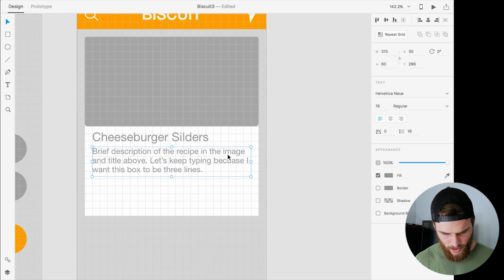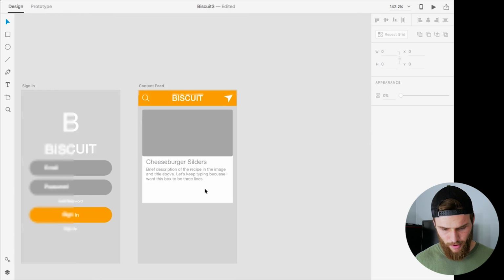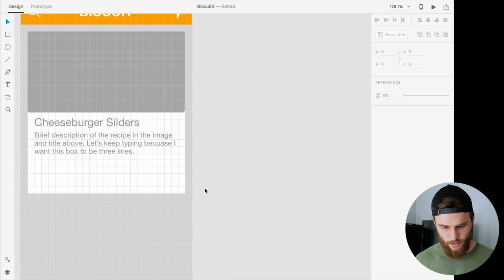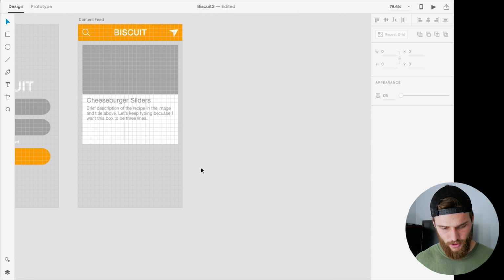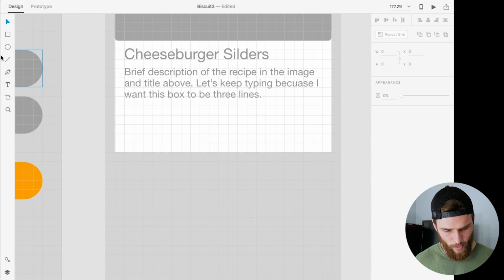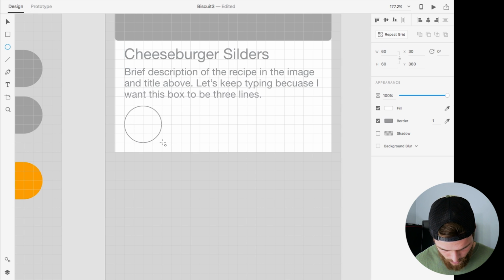It's about 5 away. It may look a little bit different since we are having the grid lines here, but I think that looks pretty good. Now what we want is a circle down here for our profile picture. If I posted cheeseburger sliders, I want people to know that I posted it. So let's make a circle for my profile picture, 60 by 60.